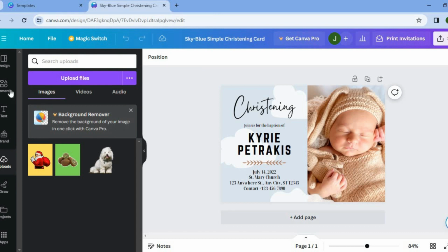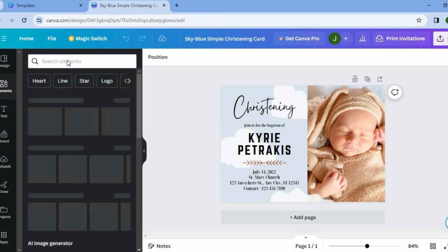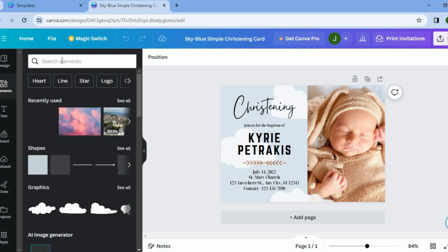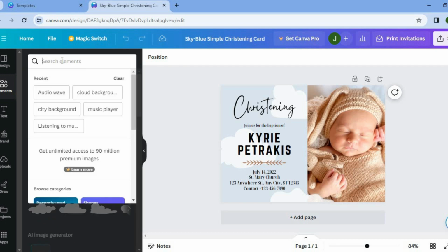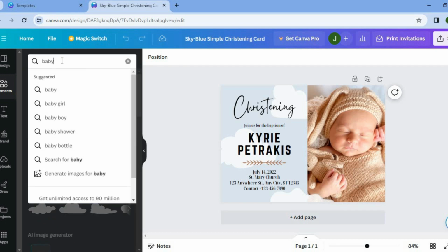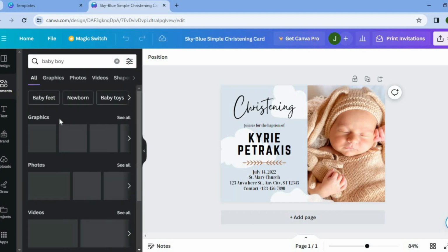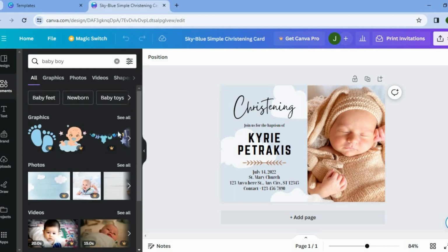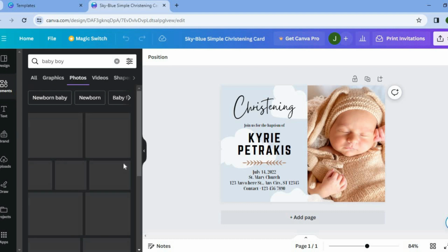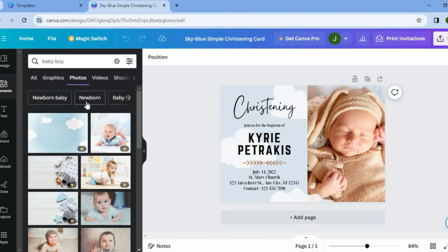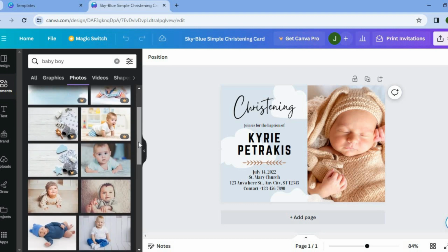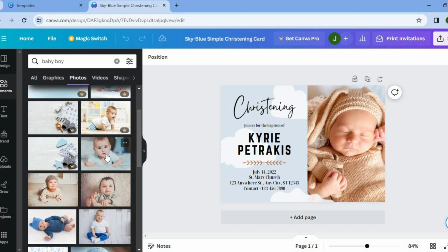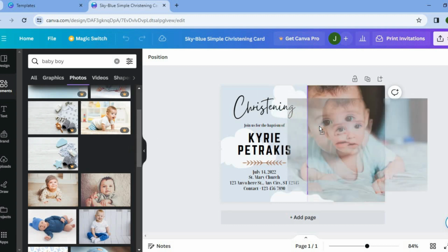But for this example, I will be using a royalty-free image from Canva. So all I did was go over to elements, and from there I could type in baby, and let's say, for example, it is a baby boy. So I'll simply type in baby boy right there. Then from there, I could scroll down. Let's say I would like to use this image. So I'll simply drag and place the image right there.